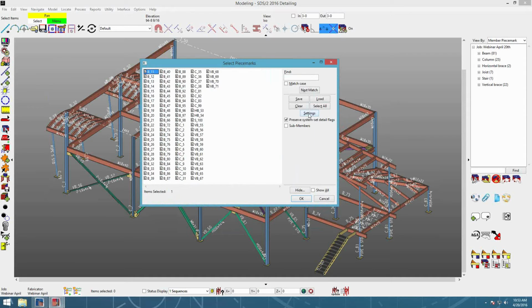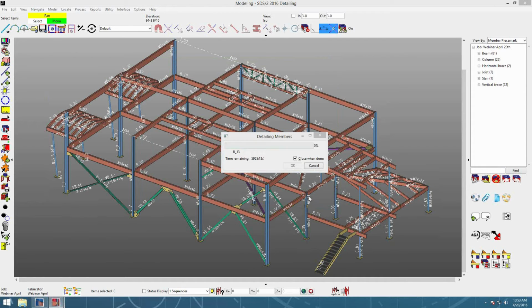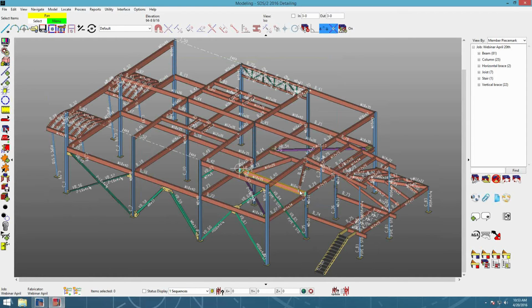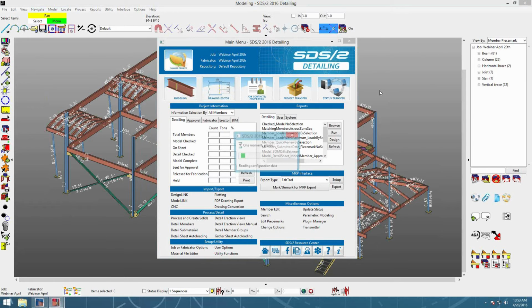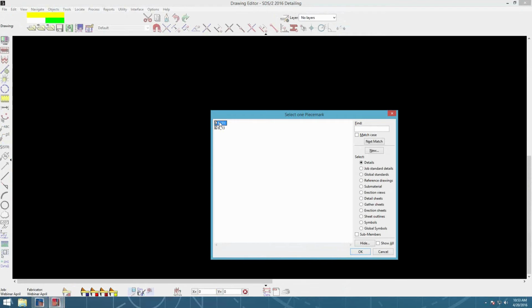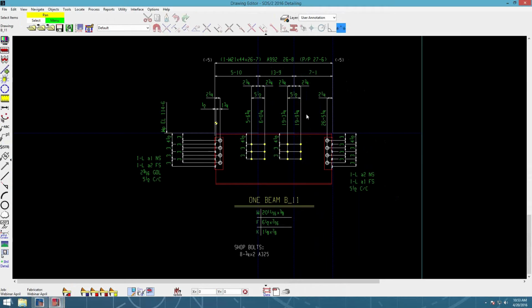If I detail this one with my settings set to not use the templates and this one set to use the templates, when I say OK, I don't get the prompt to change those settings anymore. That has to be done in that selection list now. That way you can set those up and you can just select all in process and they all follow whatever they were set to when they were saved. So if I were to launch my drawing editor here and look at those details, B11 did not use templates.